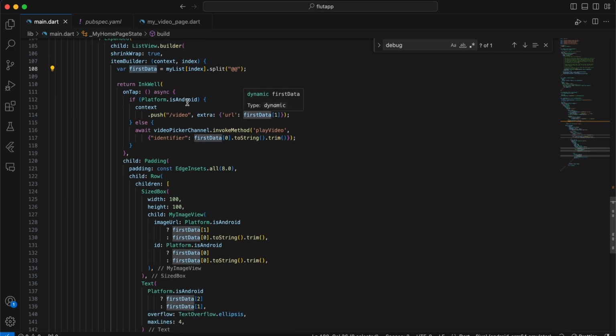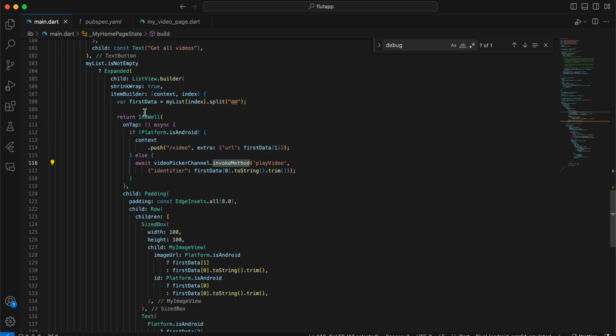And if it is an Android, here you can see I'm using the Go router to push to a new screen, and this is the first data, because the index one will contain the URI, right? And for iOS, the first index would contain the identifier, and from that identifier we will get the actual video to play. That's why I'm using invoke method, and we don't require the Go router for this.